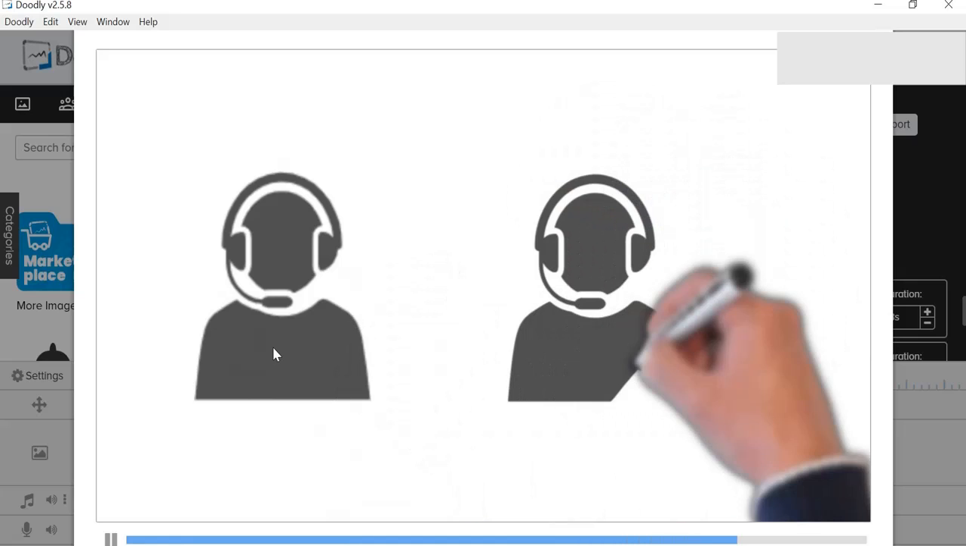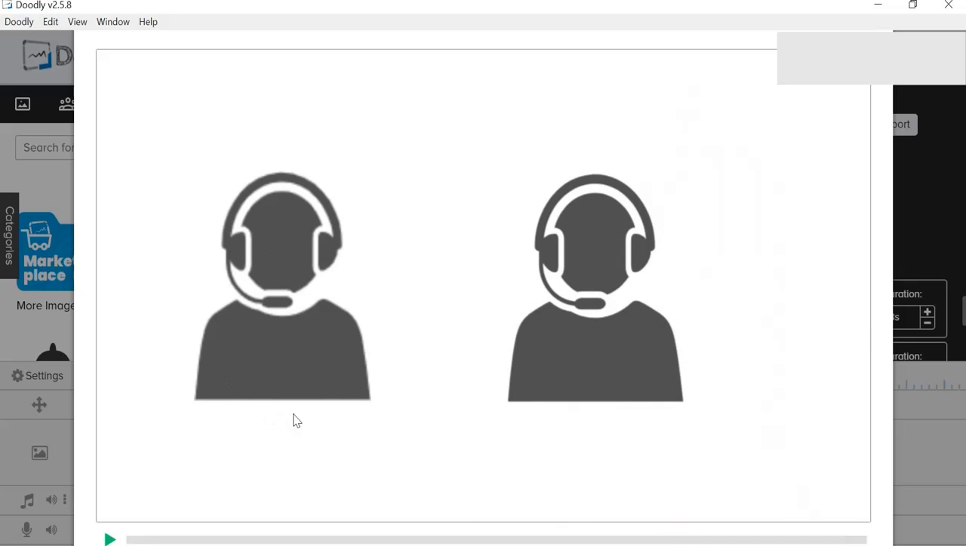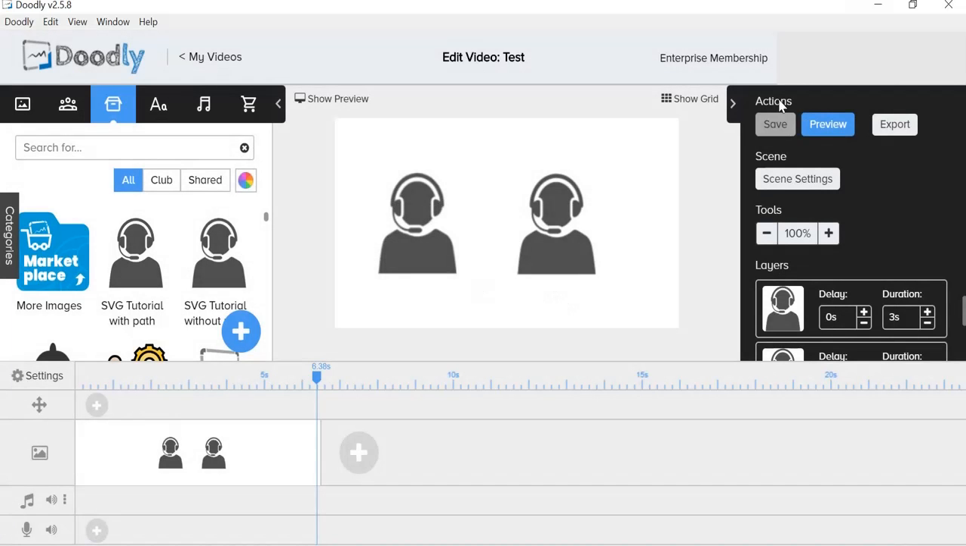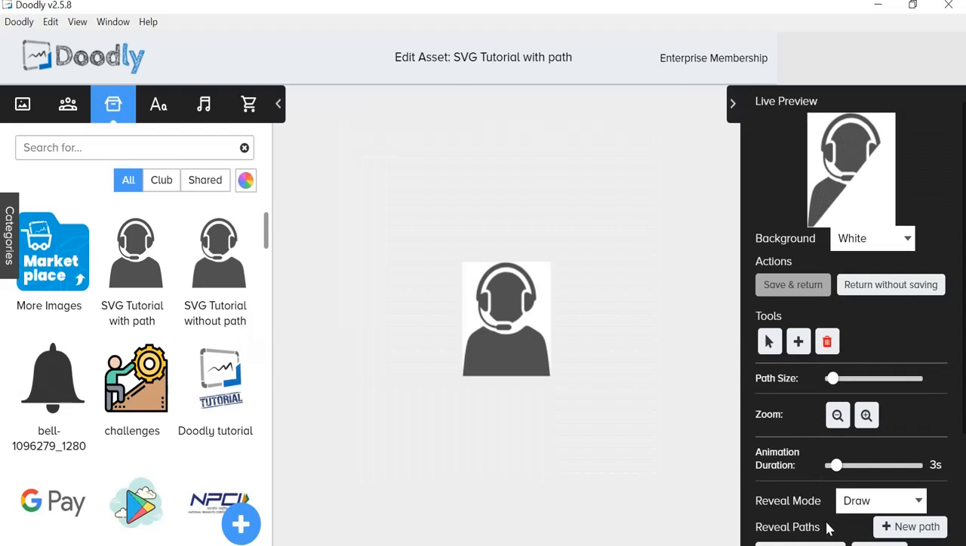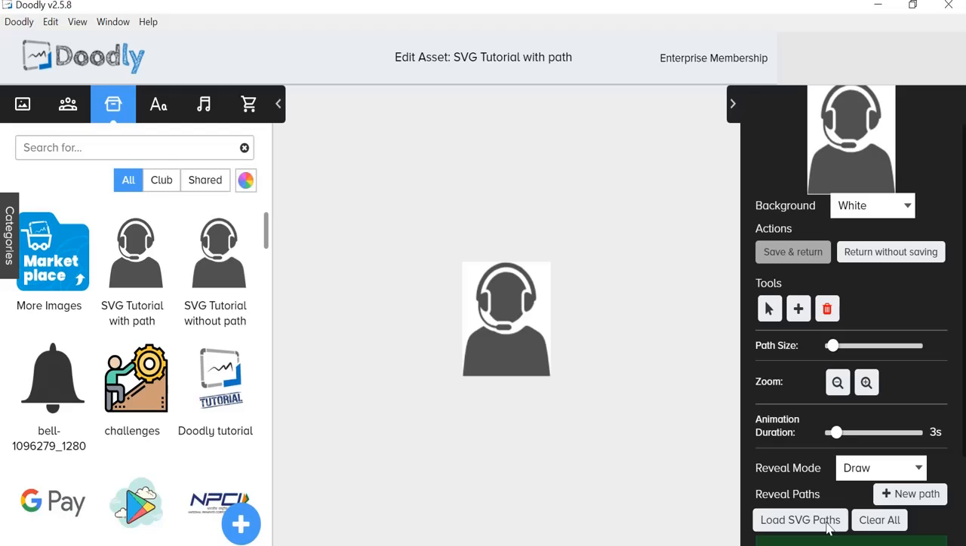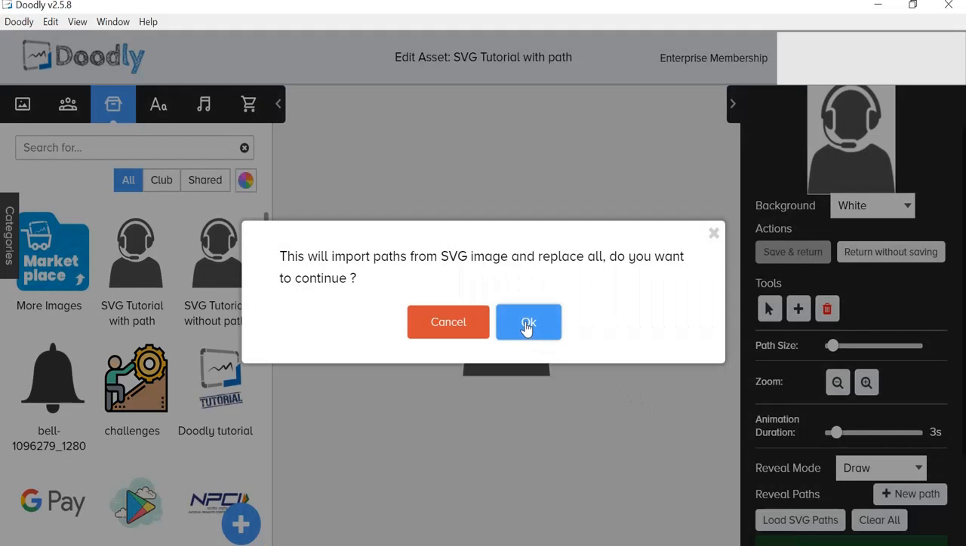It's still doing the same, right? You can see that it's still doing the same. It is drawing the JPG or PNG file, and it is drawing the SVG file also in the same way. So what we have to do is select this SVG file, click on edit, and come over here on the settings panel for this particular image, and there is a button called load SVG path. Just click on load SVG path and say okay.